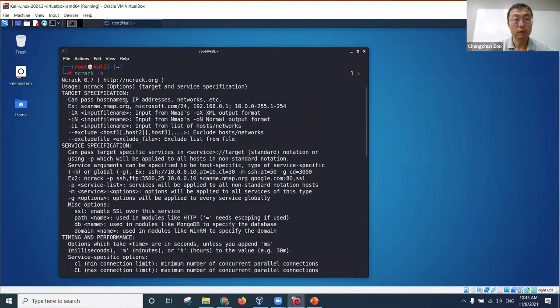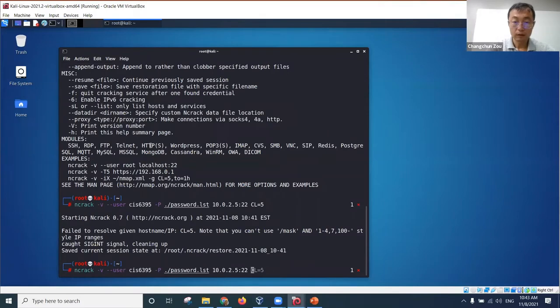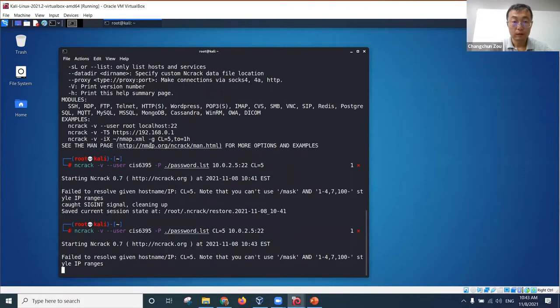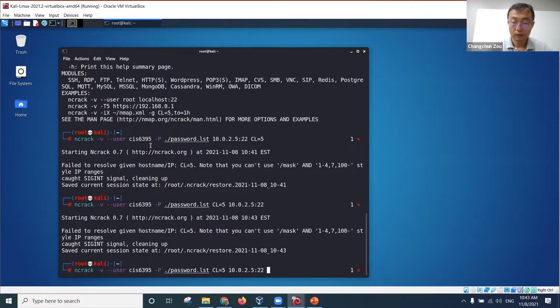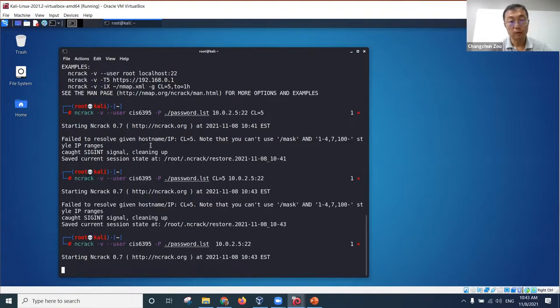Timing and performance. Okay, so I think I need to put CL equal to 5 in another place. Let me try this one. Okay, let me remove this CL equal to 5 option. So this CL equal to 5, the maximum concurrent connection limit, needs to be put in another place, not after the target IP address.